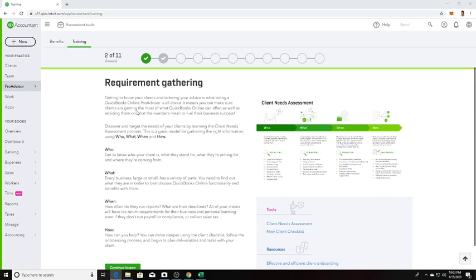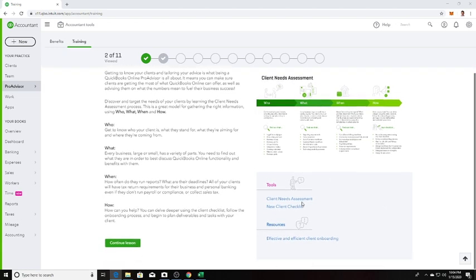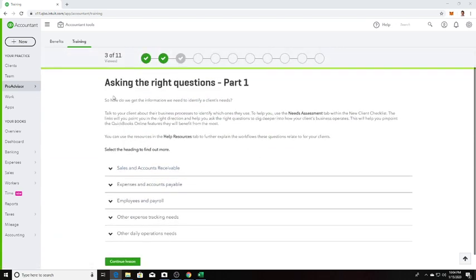Requirement gathering. Let's see. Oh, we already did this. Tools. Okay. Next. Asking the right questions, part 1. So, how do we get the information we need to identify a client's needs? Talk to your clients about their business processes to identify which ones they use. To help you, use the Needs Assessment tab within the new client checklist.